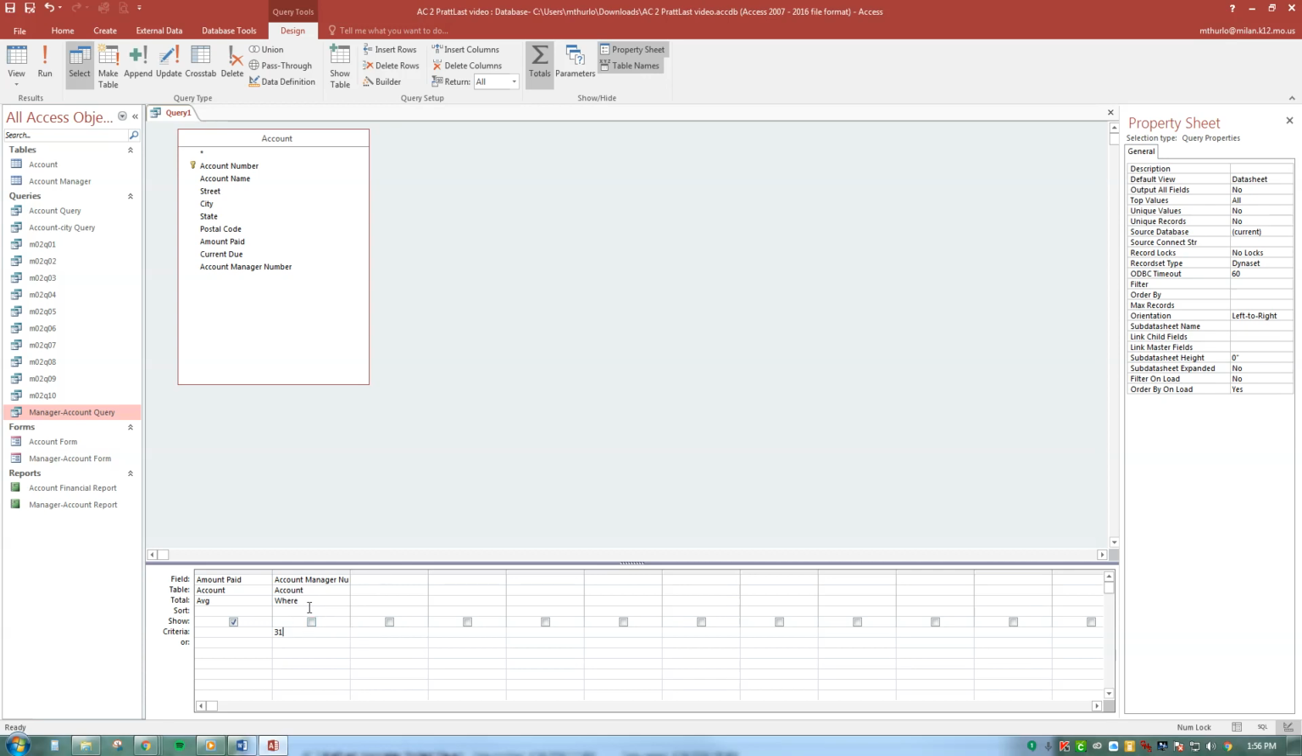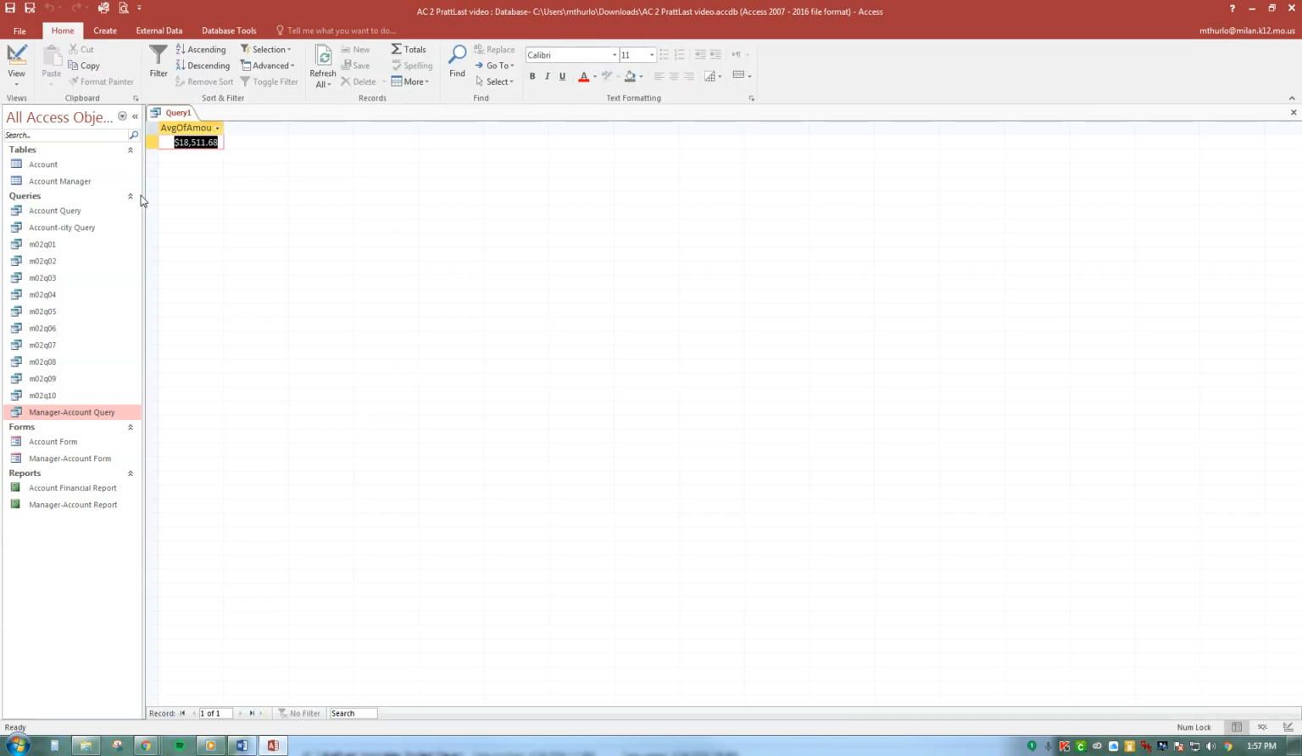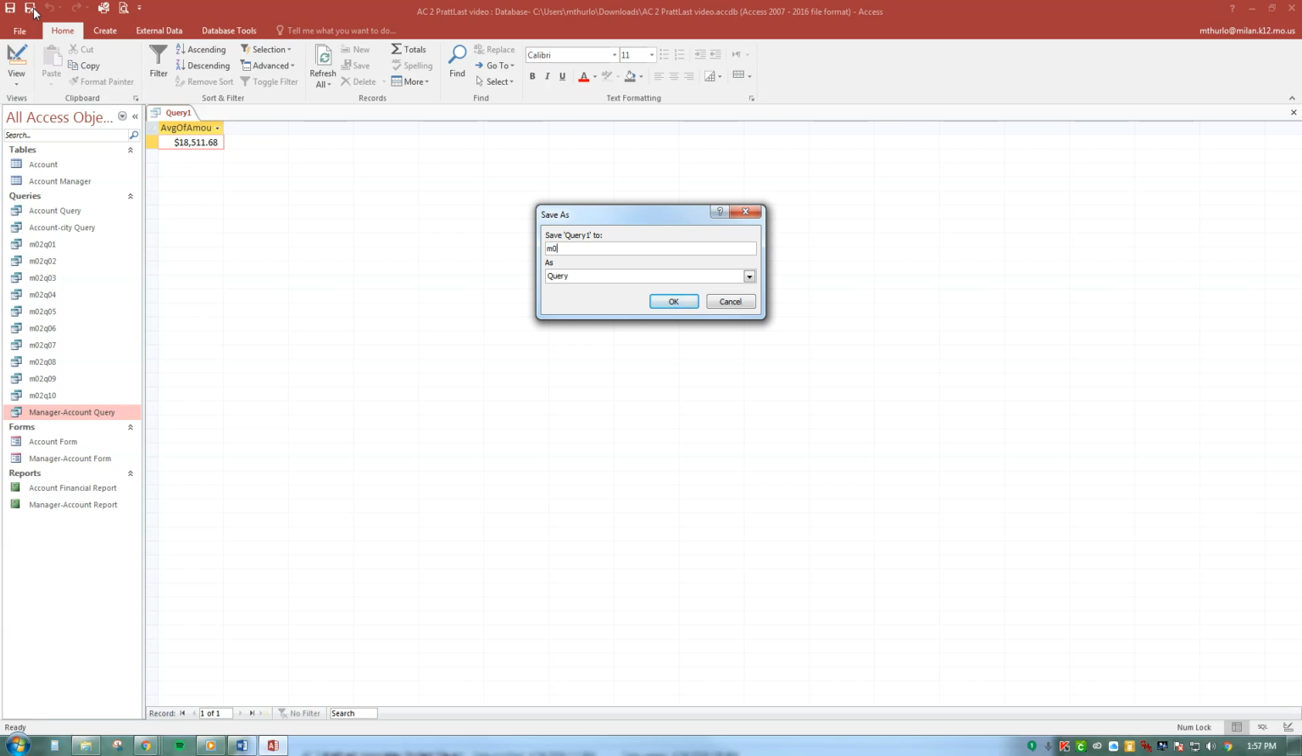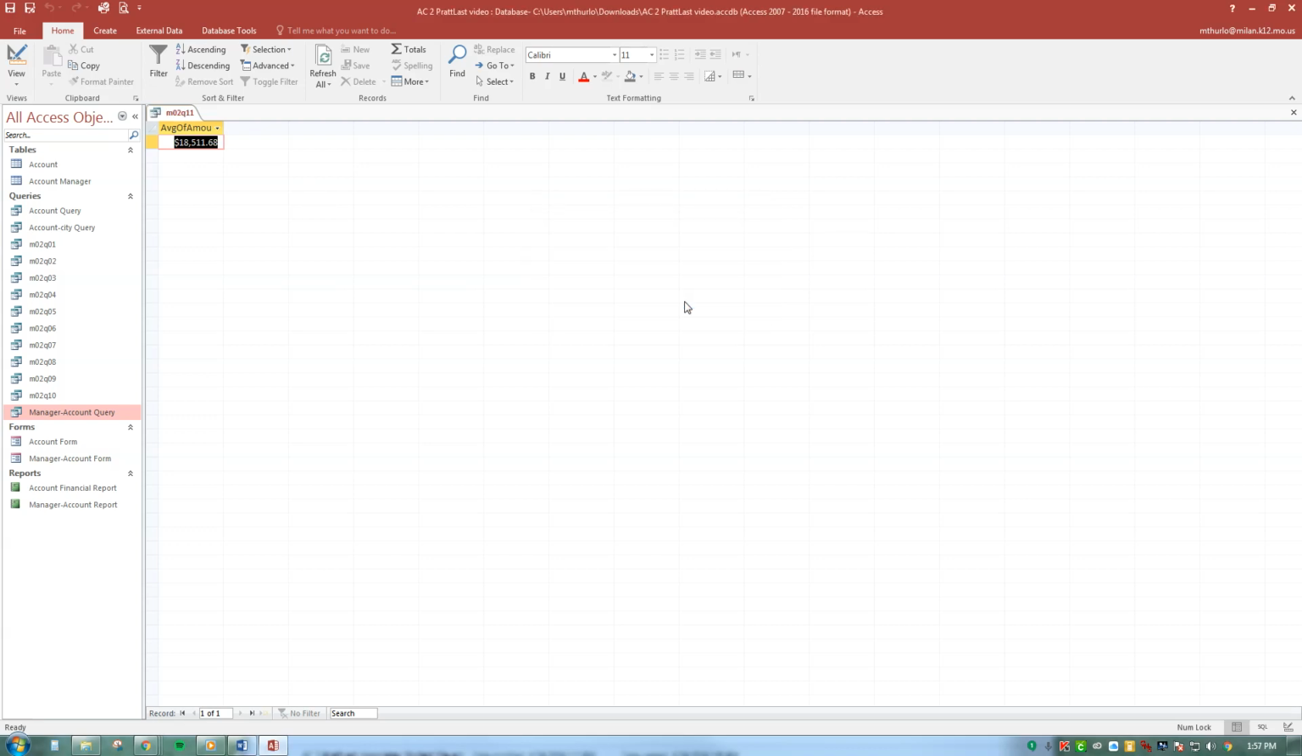We are not going to show this column though, because we obviously know that that is account manager 31. And run. So you can see for account manager 31, his average amount paid is $18,000. Let's save this one as M02Q11. And okay. Told you there was a lot of queries in this chapter.